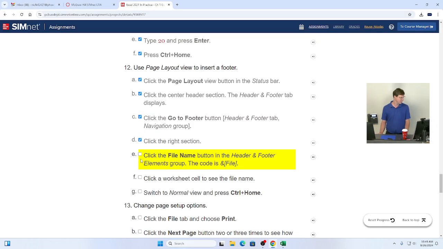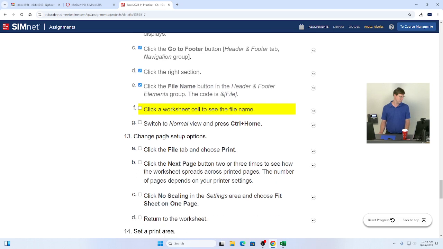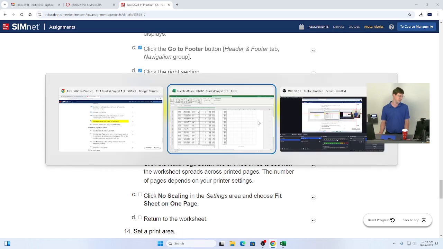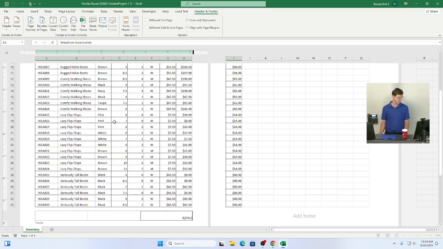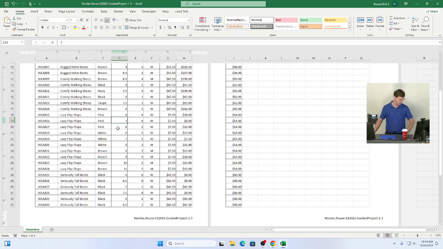Good work. I love this question. Nick, what does it mean when it says click the worksheet cell to see the file name? This is what it means, everybody. You're just going to click one of these cells like this. And when you click one of the cells, look, your file name appears in the bottom right corner now with your name on it. Almost. Yep, so you click once right there, left click, always left.